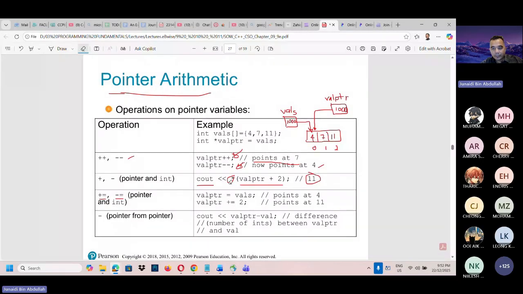Now here, this is just cout. When you just cout, it doesn't change the pointer value. It only displays what is the value at valPtr + 2, which is 11. Okay, so it's quite different.